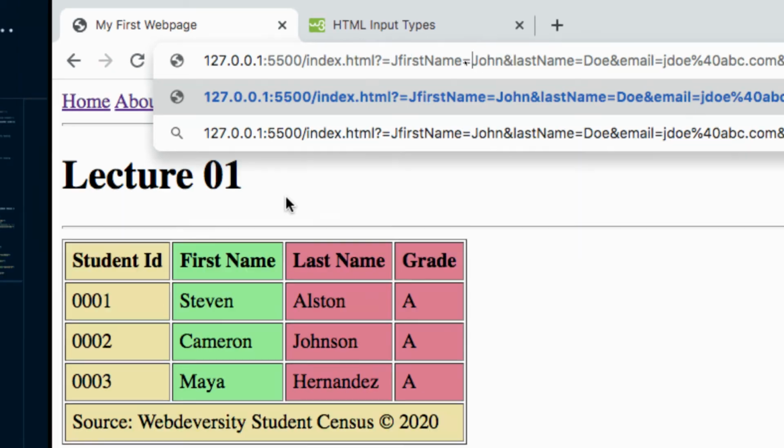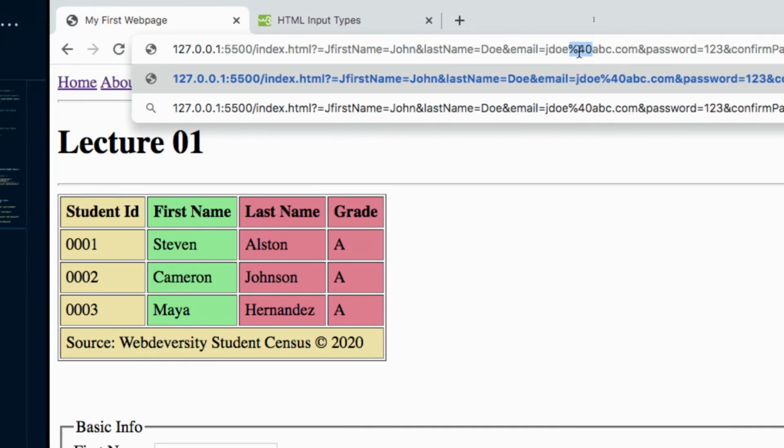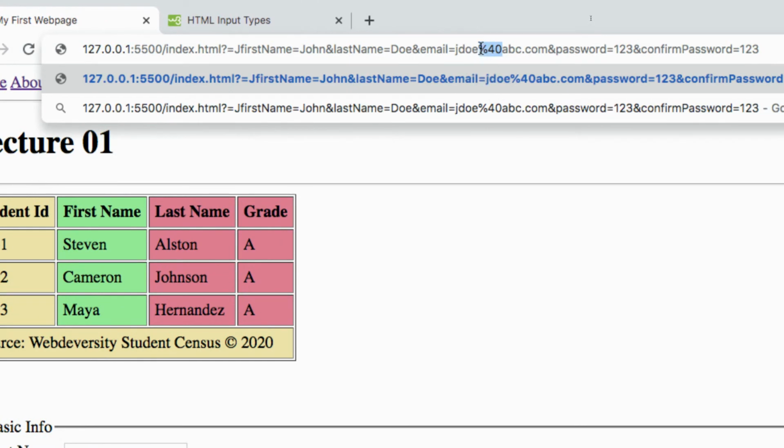If I go back in here, we can see all of them now: last name equals Doe, email equals JDoe, and this %40 is what's interpreted as an @ symbol. That's what that is, and that's why we don't use spaces, because spaces get something similar. I think it's like %20 would be a space.